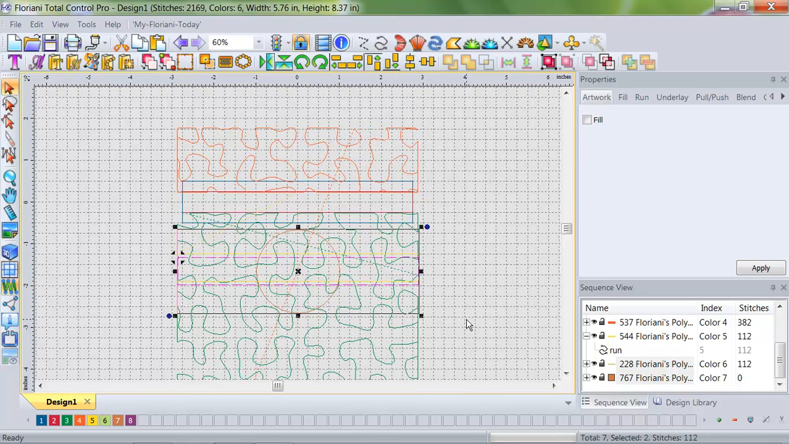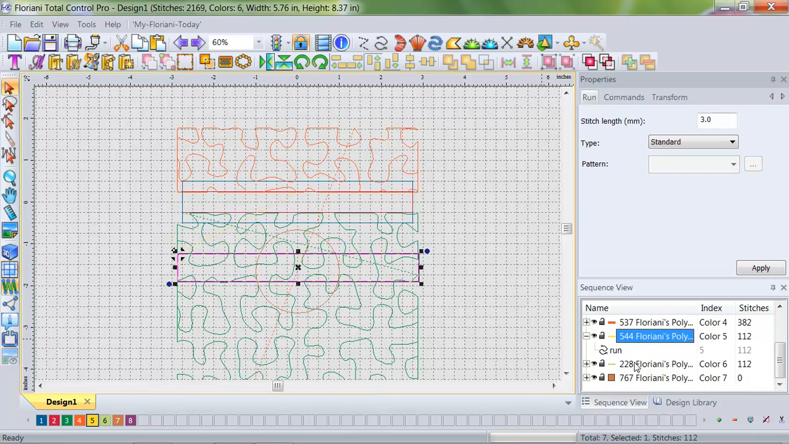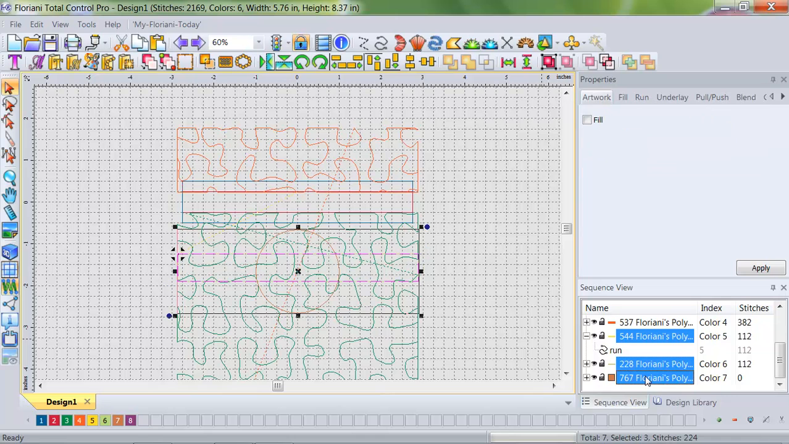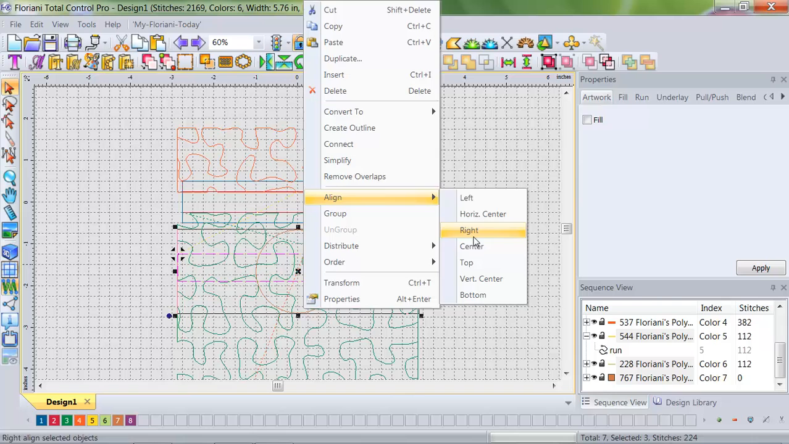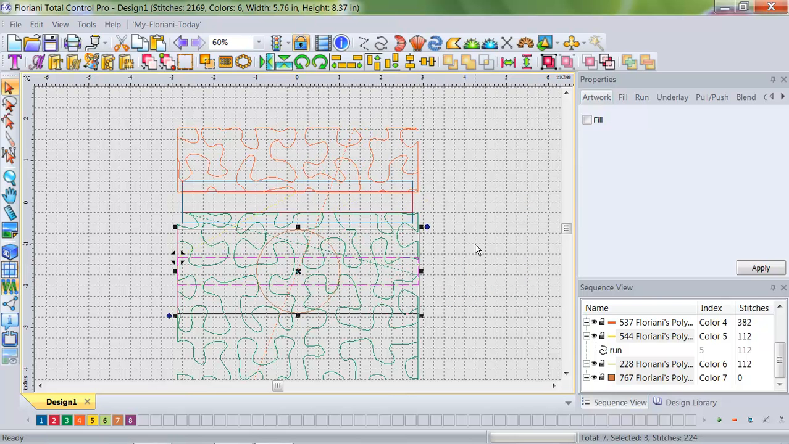it did it again. Let's undo. Isn't it nice to know it doesn't just happen to you? What I'm going to do is select all 3. Color number 5, hold down your control key, color number 6, hold down your control key, and color number 7. Now, right mouse click and align centers. There we go. Now everything is fine.